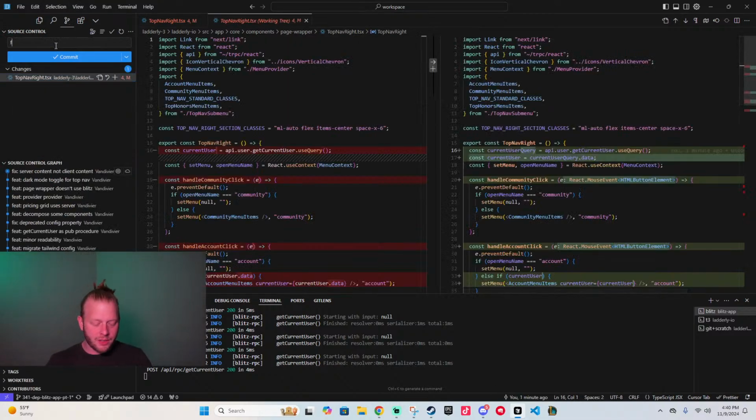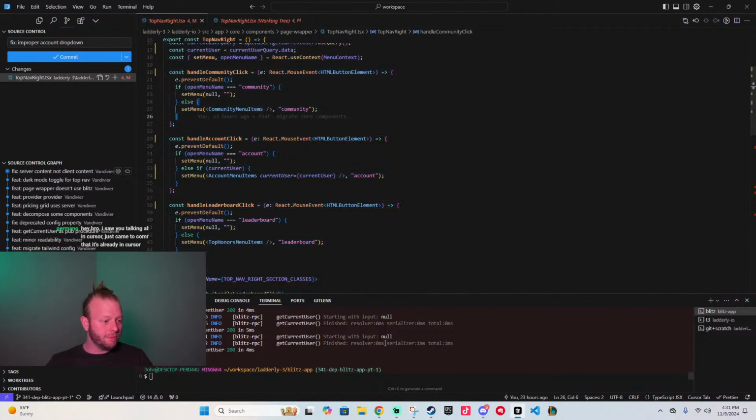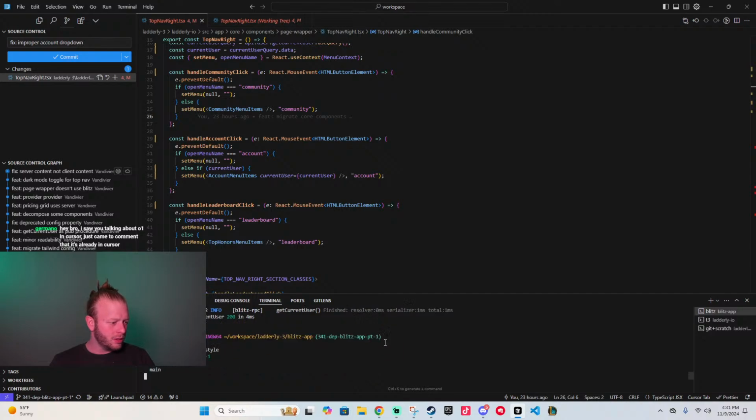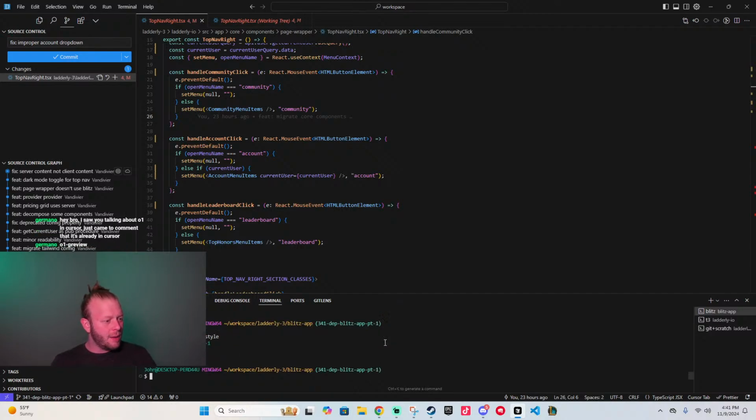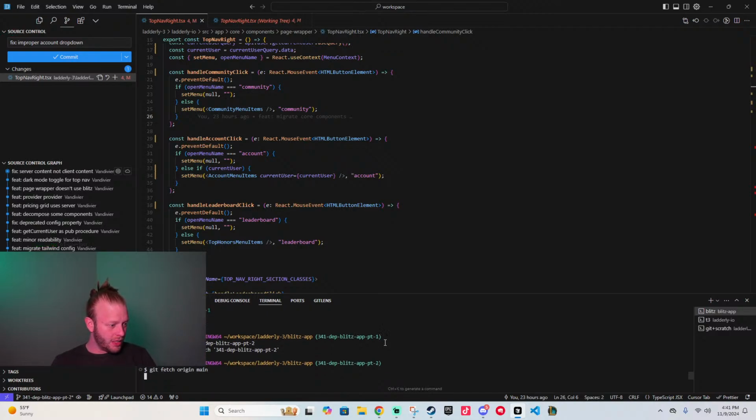So what is this? This is fix improper account dropdown, something like that. I also need to get onto a different branch. So I'm copying this on my clipboard because I'm about to change branches and I don't want to lose it. So this is Blitz app part 1. We already merged that. So we're going to git checkout -b 341 dep blitz. That's like deprecate the Blitz app part 2. Git fetch origin main. Git reset hard origin main.